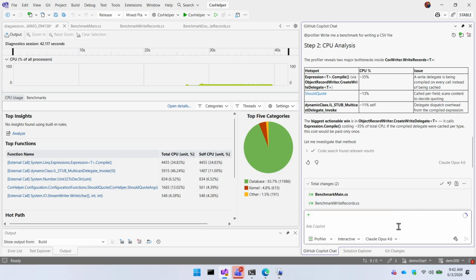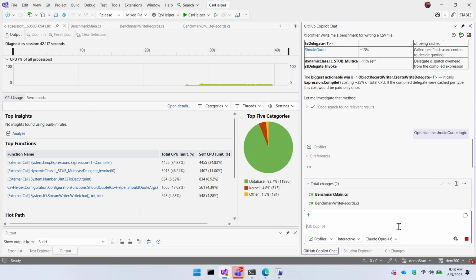And so I don't want to optimize the topmost item. And if you remember back to that pipeline, like I said, if you can't get the improvement, just go back and pick the next biggest thing to try and optimize. So instead, I'm going to say optimize the should quote logic. And so I can steer it down another investigation path.